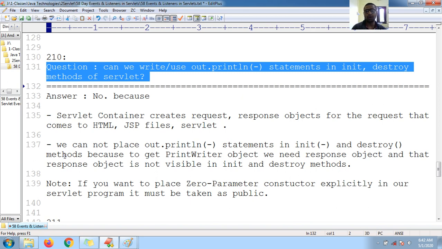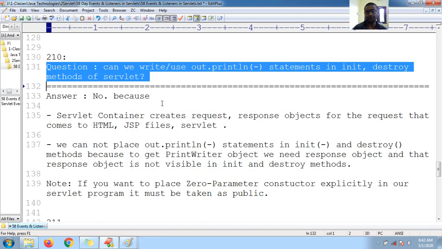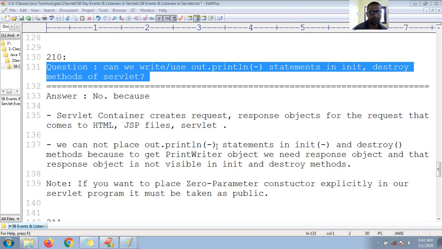Because to work with the PrintWriter, to work with the out object reference of a PrintWriter, we need a response object. We need to take the help of the response object, and that response object belongs to ServletResponse or HttpServletResponse, and that HttpServletResponse or ServletResponse is not available, not accessible, in an init method or destroy method. So because of that reason we cannot write or use out.println statements in init or destroy methods of a Servlet.